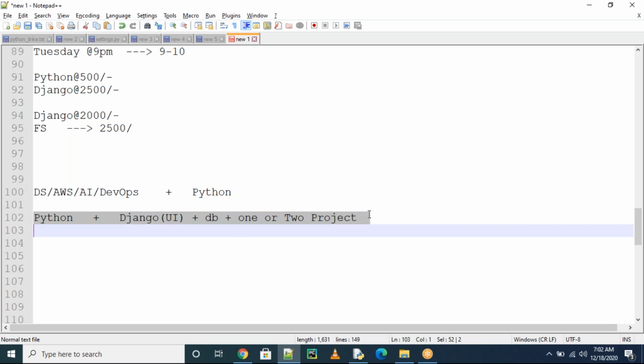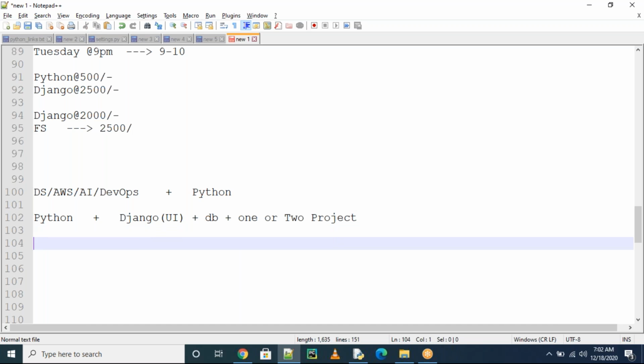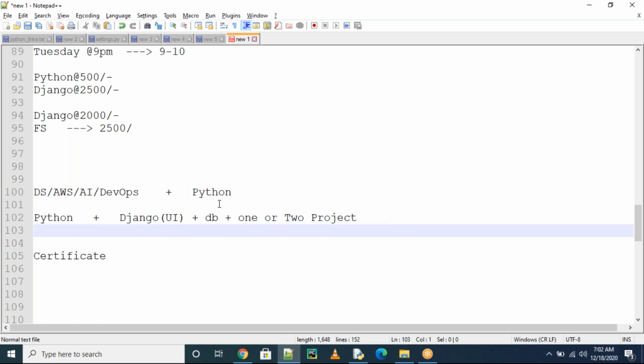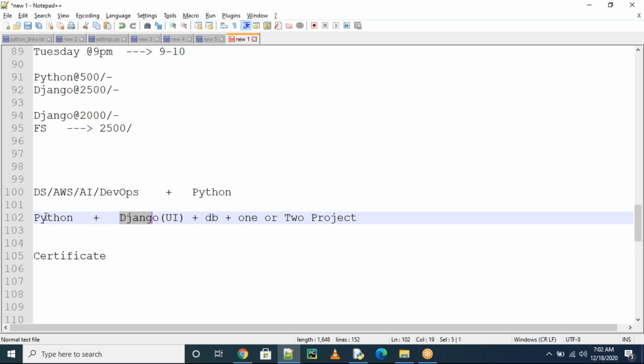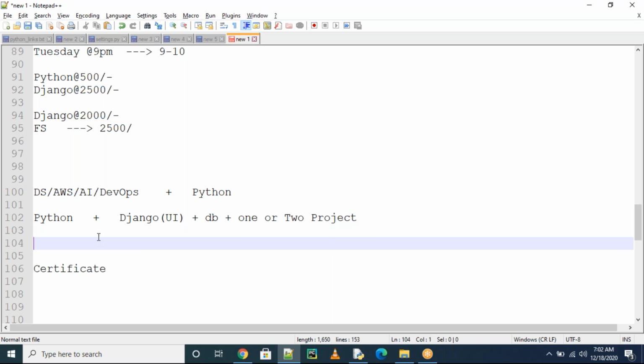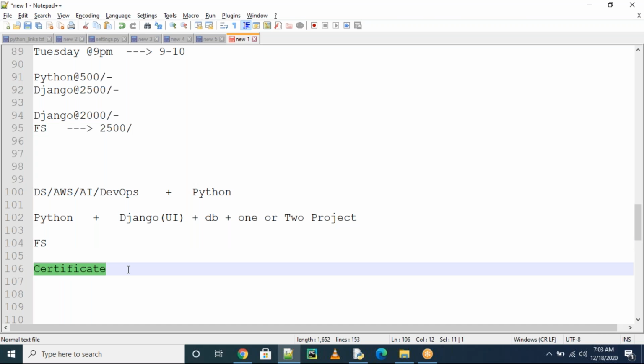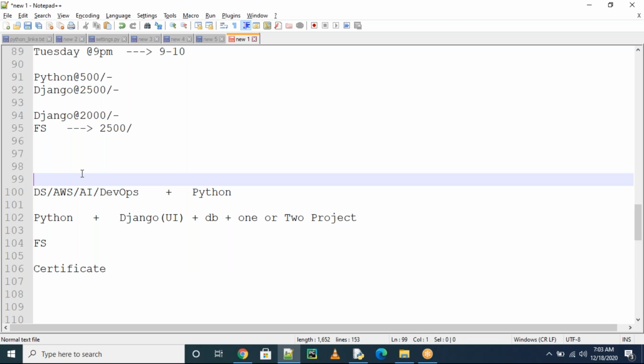And moreover, guys, a certificate will be given also, for Django. Django means, what's the meaning here? Full stack. Already you are doing Python, and joining Django means Python, Django, UI, DB, so all are there. Then you are called a full stack developer, and as a full stack developer, you are provided a course completion certificate, guys. Fine.